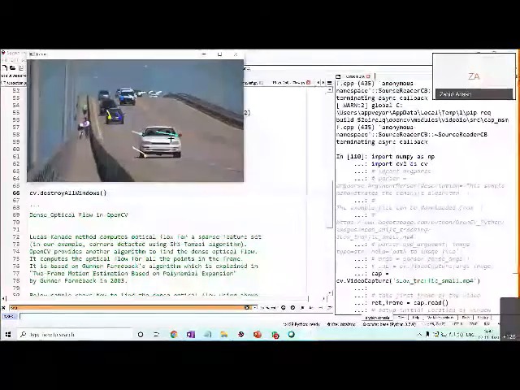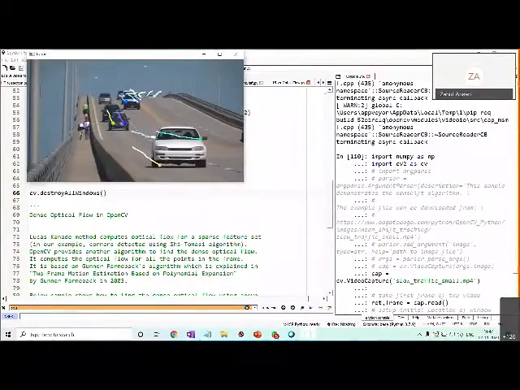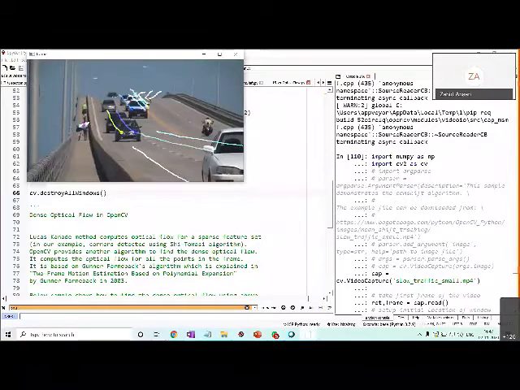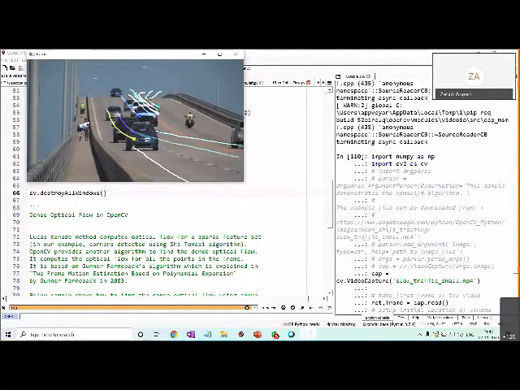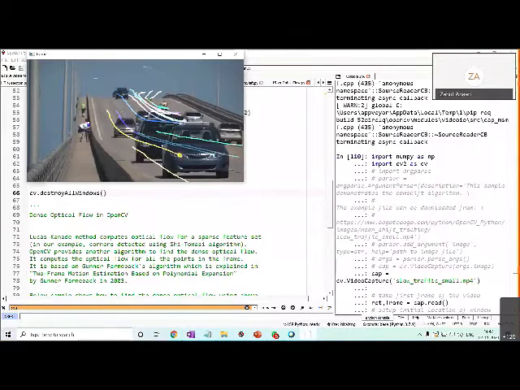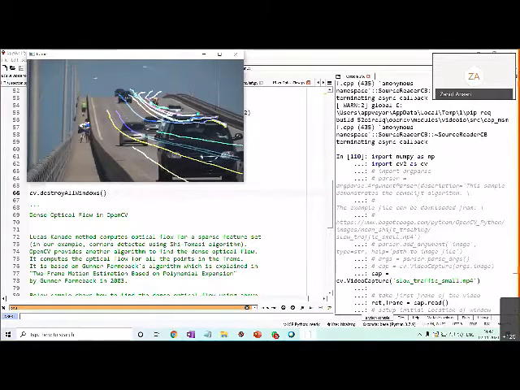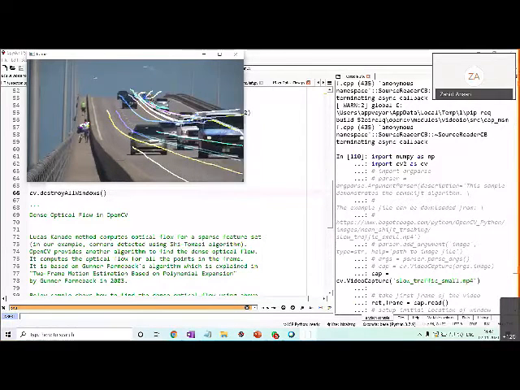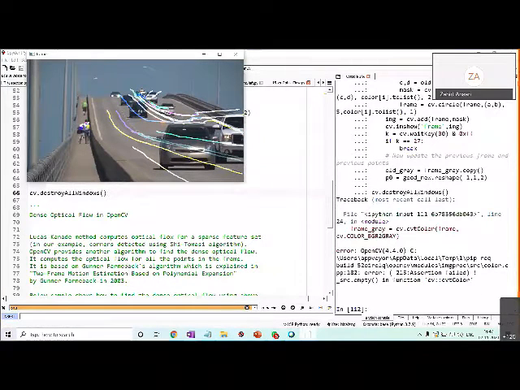So see this, it is tracking the corner points, the corner points from the cars and others, and how they are moving. That's what it is tracking over there. So certain selected points are being tracked through this optical flow algorithm.